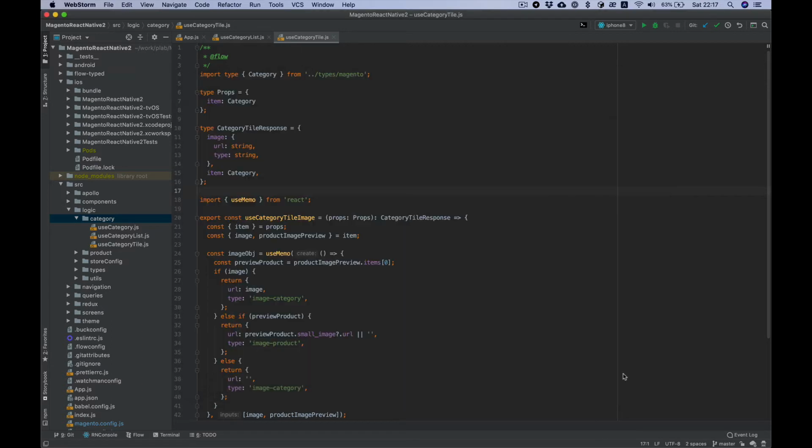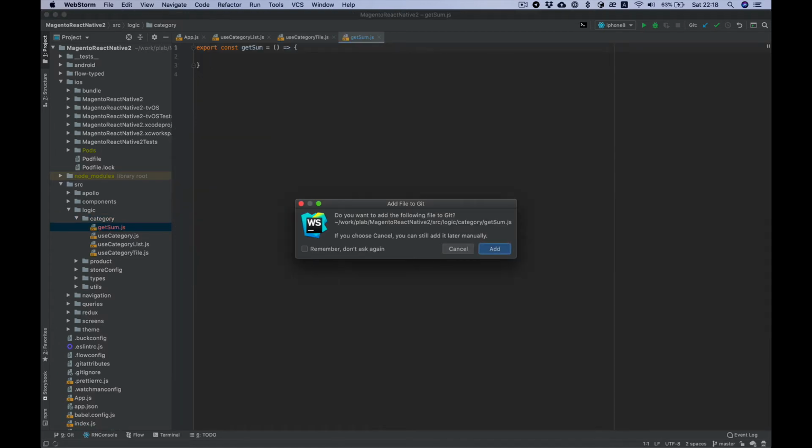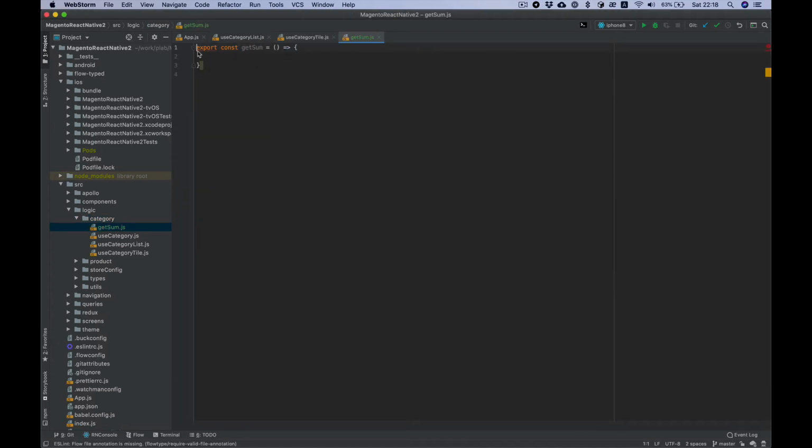Press apply. Okay. And now I can create here this util function. So type util and create, for example, getSum. Cool. So it's a simple example, but I don't need to type it time by time, export const and everything.